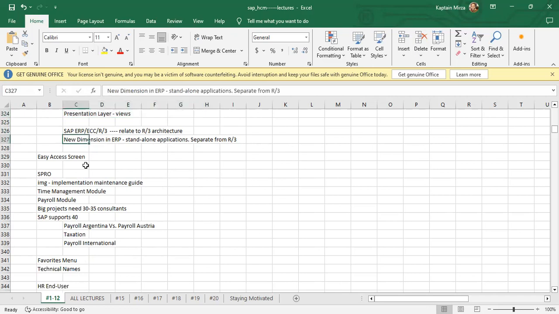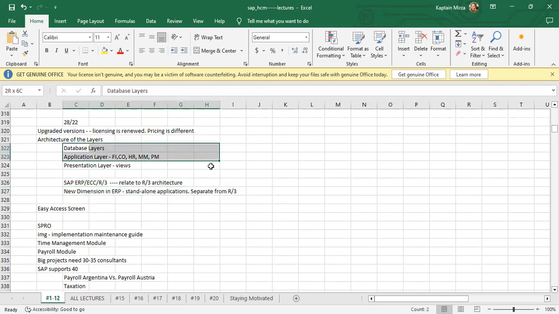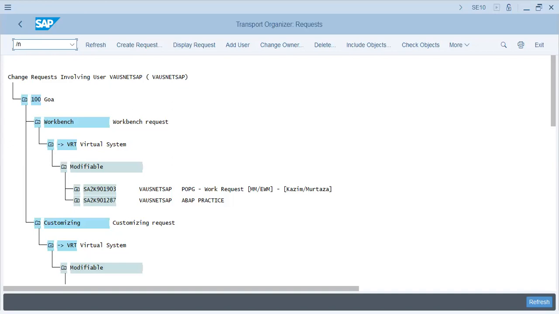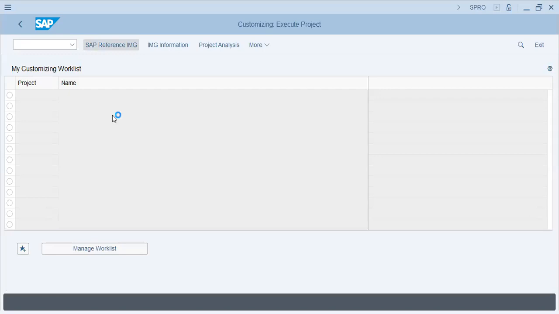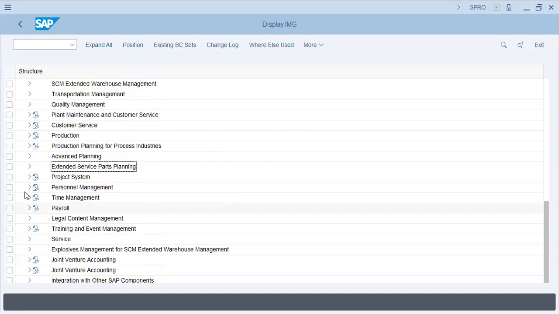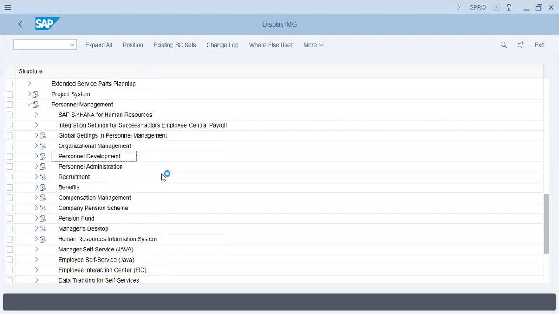So the new dimension ERP has modules like CRM, HCM, supply chain, and supplier relationship management. These are some new modules which can run independent of the R3 layers as well. Some are cloud modules as well. Now, let's go over our configuration part, SPRO, and let's head down to our HCM configuration, and I'll give an overview of what HCM configuration nodes look like.